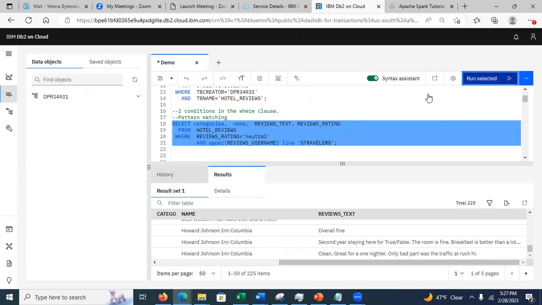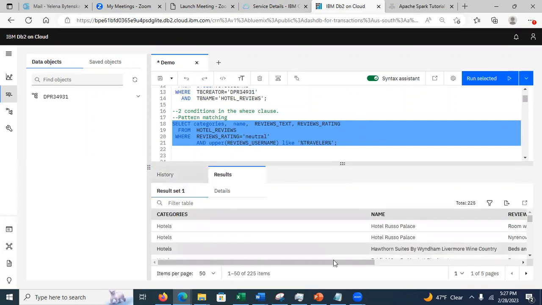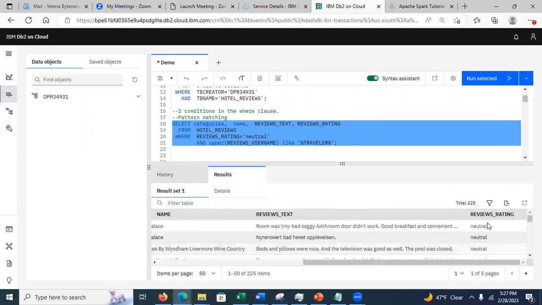I'm going to do run selected because, when you validate the work, if you see the review rating not neutral in here, if you see something like positive, it means that your query is not working and you need to go back and fix it, okay? So I just added the review rating column just for checking.